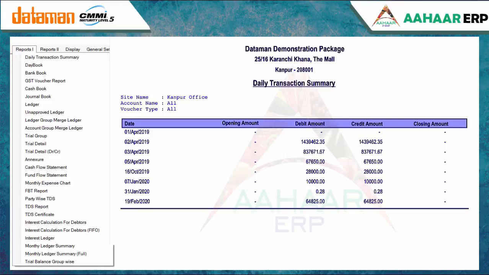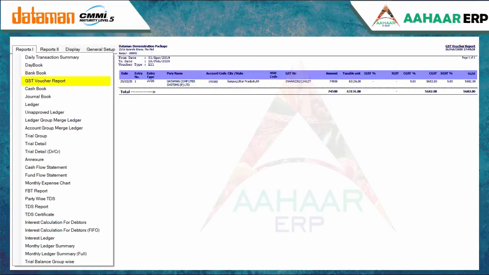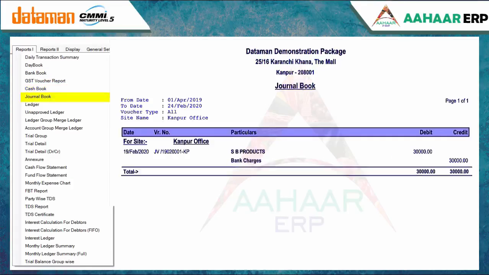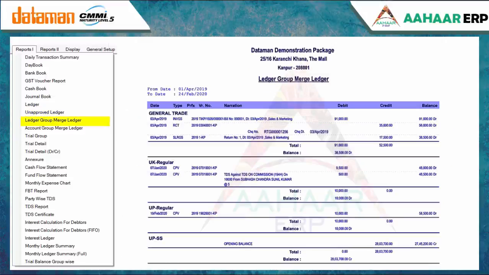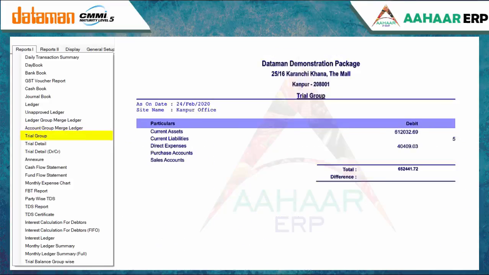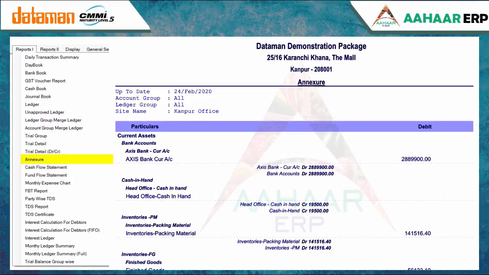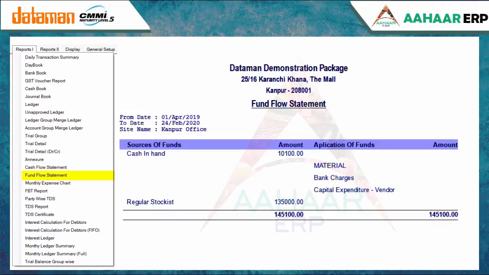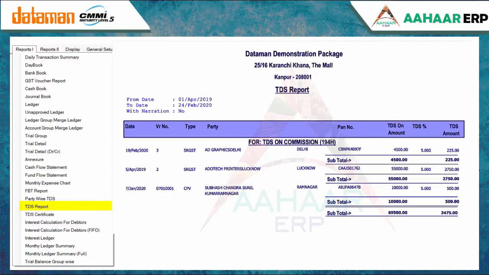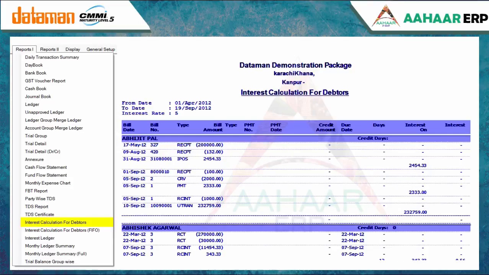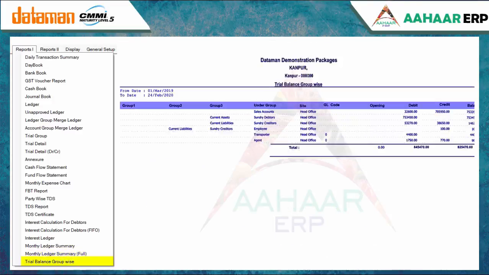User can also check these reports. Daily transaction summary, daybook, bank book, GST voucher report, cash book, journal book, ledger, unapproved ledger, ledger group merge ledger, account group merge ledger, trial group, trial detail, trial detail debit credit, annexure, cash flow statement, fund flow statement, monthly expenses chart, party-wise TDS, TDS report, TDS certificate, interest calculation for debtors, interest ledger, monthly ledger summary, monthly ledger summary full, trial balance group-wise.